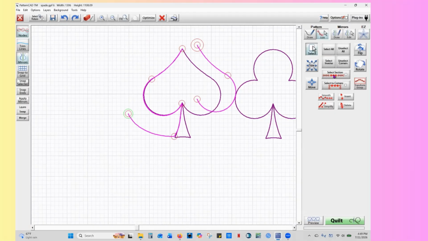And now I can use this select section. So when I just left drag, now just that line segment is selected. So I can kind of drag it over here, drag it to these points just like that. And I can say unselect. Now I want to make sure that it wants to be continuous.